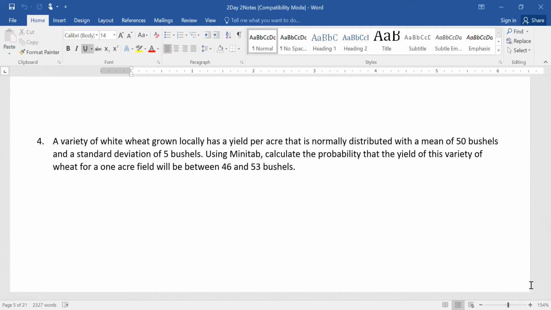I'm going to write the mean is equal to 50. I know you guys can't see me doing it, but I am writing it. And my standard deviation is equal to 5. And it's bushels. So using Minitab, it says to calculate the probability that the yield of this variety of wheat for a 1 acre field will be between.